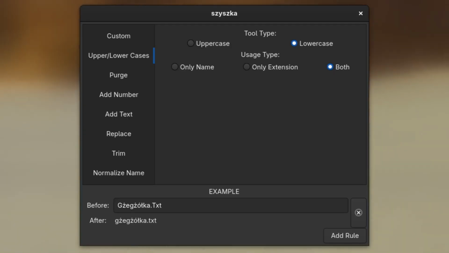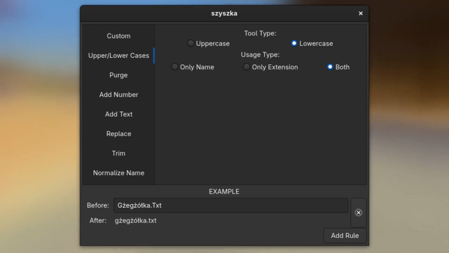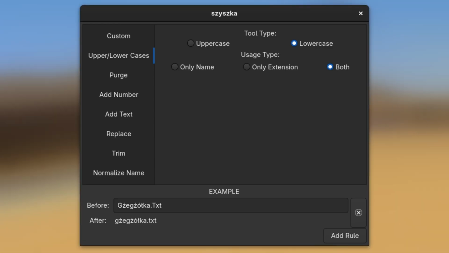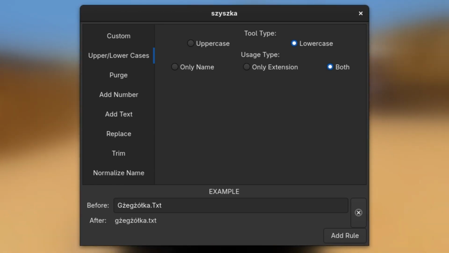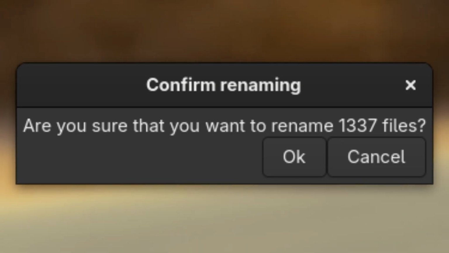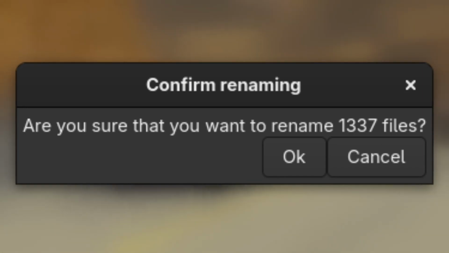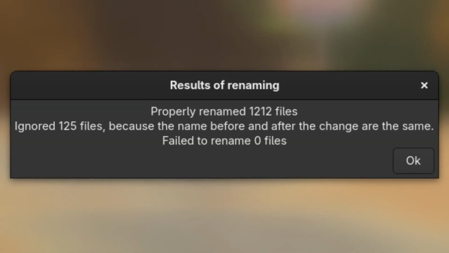As a next step, we click on Add Rule in the lower half of the main UI on the left hand side. A new window will pop up. Choose Upper/Lowercase and select as a tool type Lowercase and as usage type Both. Click on Add Rule. Hit Start Renaming in the upper left corner of the main UI. After confirming the renaming and the summary, you can close the application.